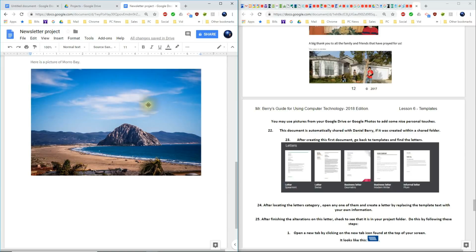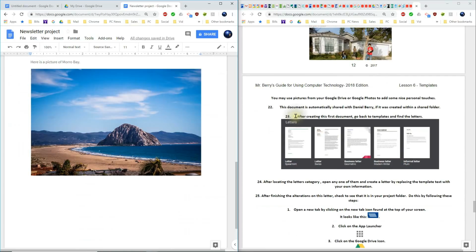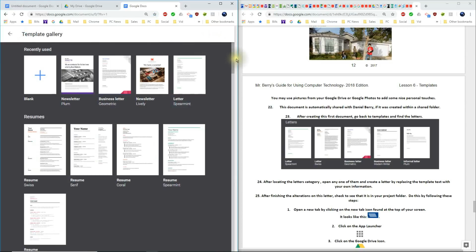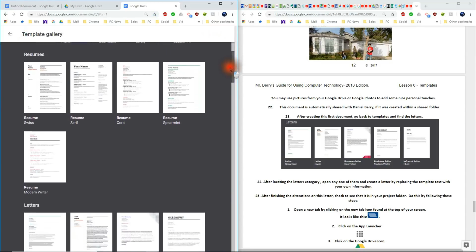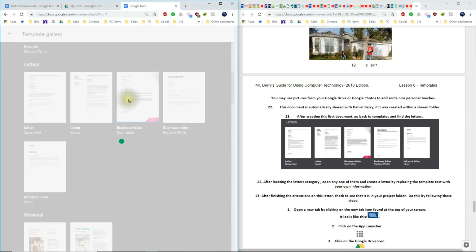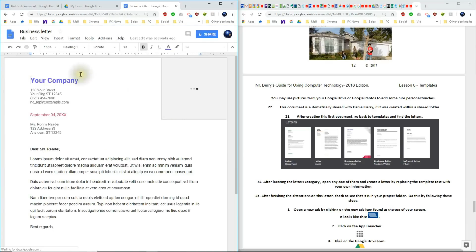Now this document would automatically be shared with your teacher if it was created within your shared folder. Step 23. After creating the first document, you need to go back to templates and find the letters. So to find the templates, we can go up here to Docs Home and then click on Template Gallery. And after this, we're going to scroll down to the letters. What I'd like it to do is to click on the business letter that says Geometric, and that opens up the template called the business letter.